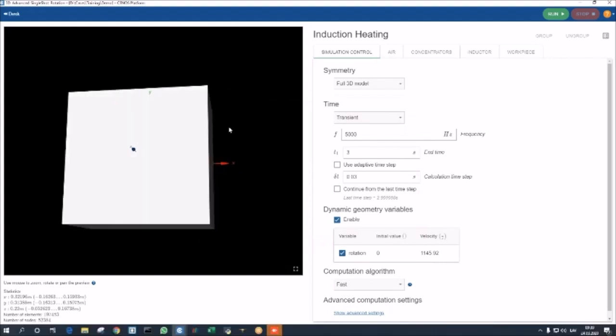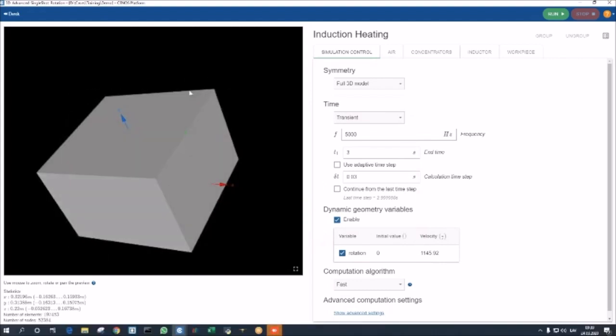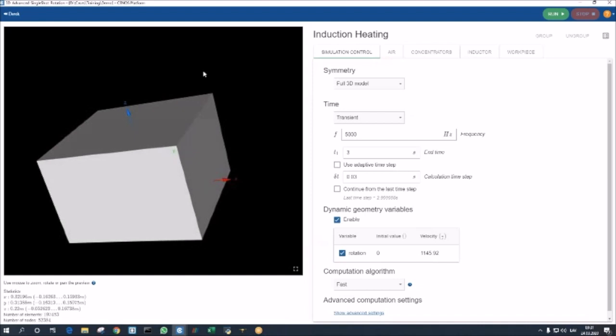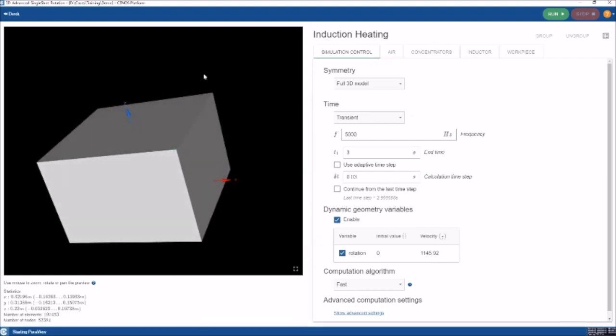Actually, on the left-hand side, you can see 3D rendering of the object. Now you can see just the box because it's the air box around. Here, you can see several tabs, and those tabs represent different objects. So in the very beginning, you define objects or domains. In this case, they are workpiece, inductor, concentrator, air, and then they appear here as tabs.